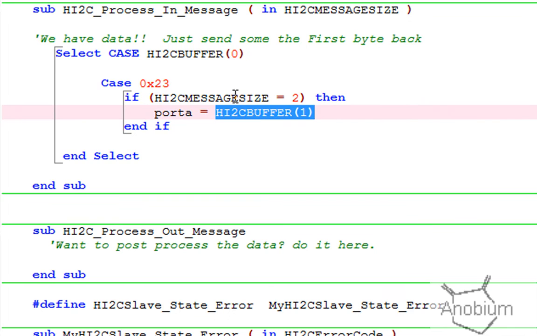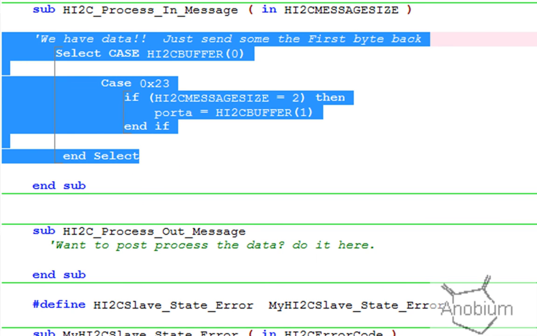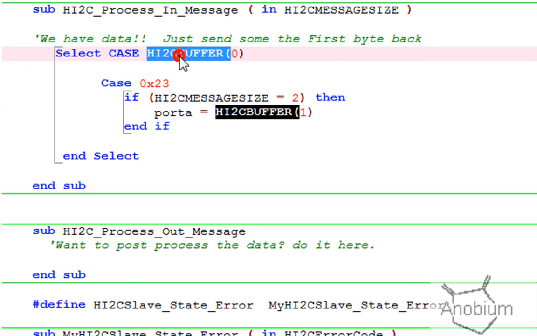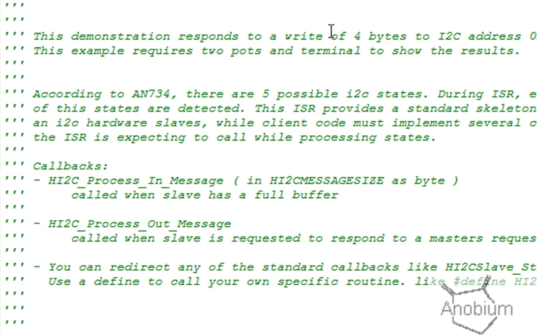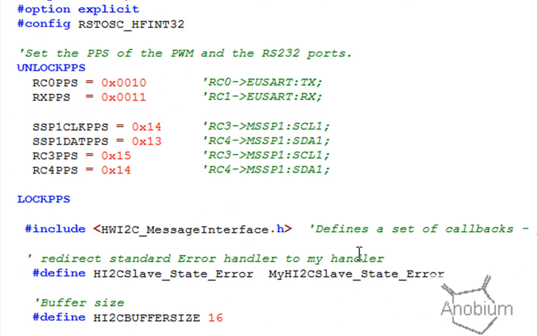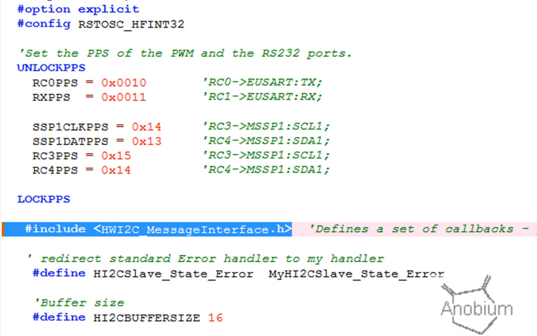Slave's the same, it doesn't matter which you use, this is just the same. All the grunt work is inside of this routine. The messages come in, as I said, in this buffer, and you just handle the buffer. It's standard I2C protocol. What you need to add to your program is a new include, which is called the message interface. Pretty simple. Okay.